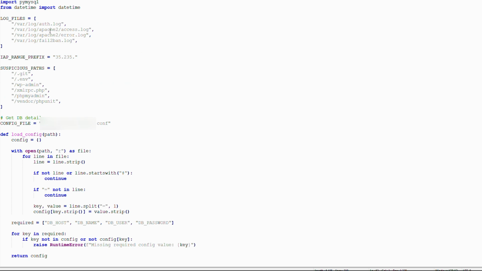And here's part of the Python script. So it's looking at these log files, and I can extend these to as many log files as I want, and some of the things to check for. And as I've pointed out previously, looking at the Apache log files, there's lots of things that we can look for specifically.